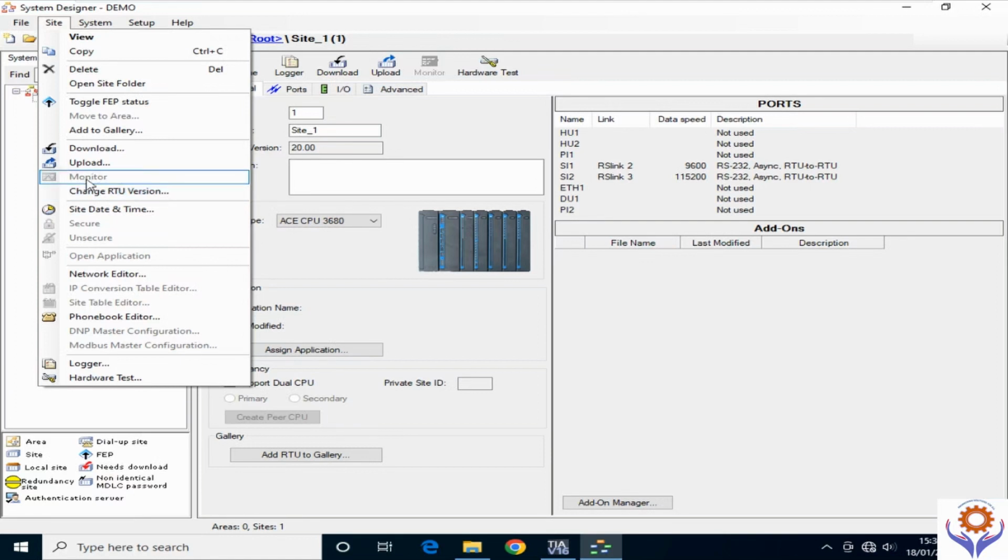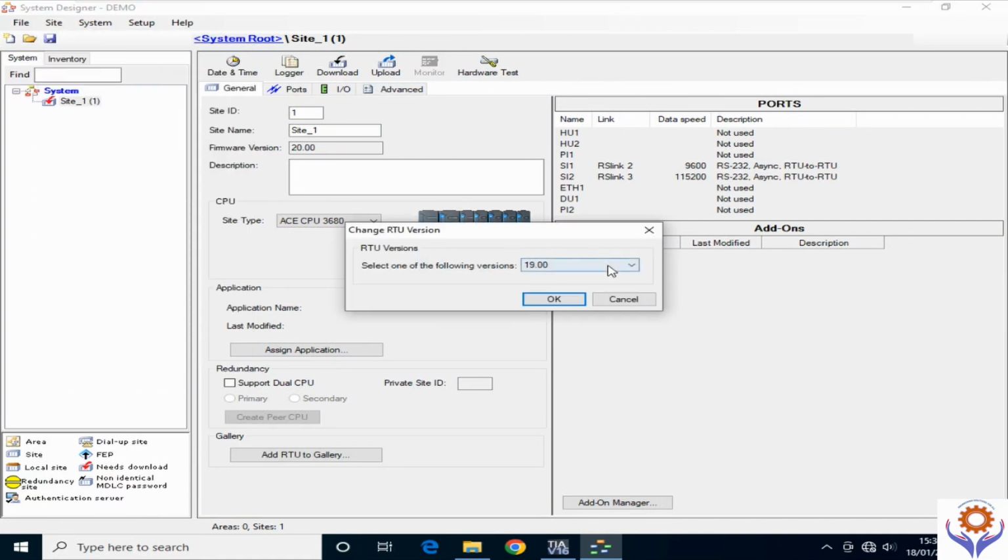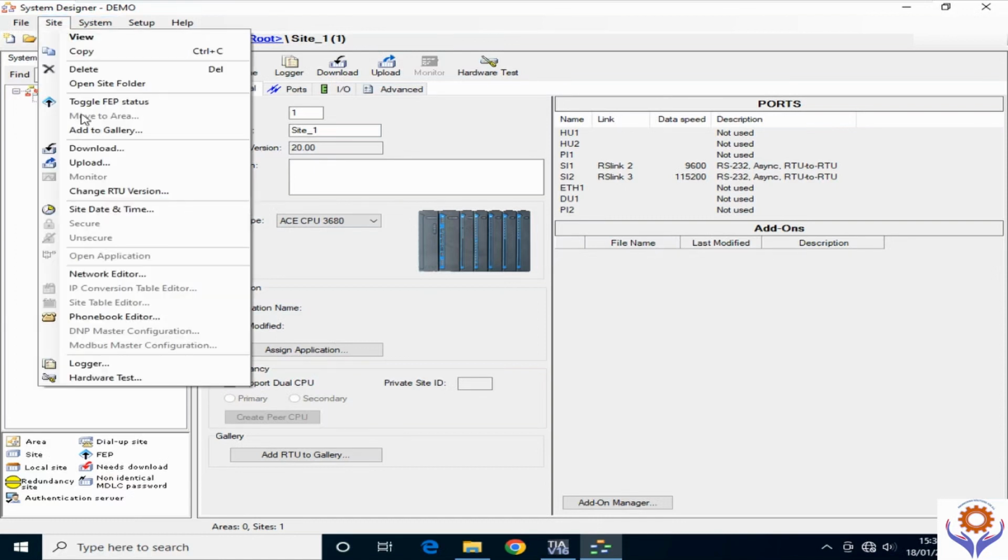And also you can find monitor, change the RTU version. I told you before, this version you can change from here. So if you click, you can change the previous versions. Okay, so now we will go with the site date and time, secure, unsecure, open application, network editor. And also you can find the others, but they are all disabled because you still did not make the proper application, so it's disabled currently. And you can find the adverse logos, etc.